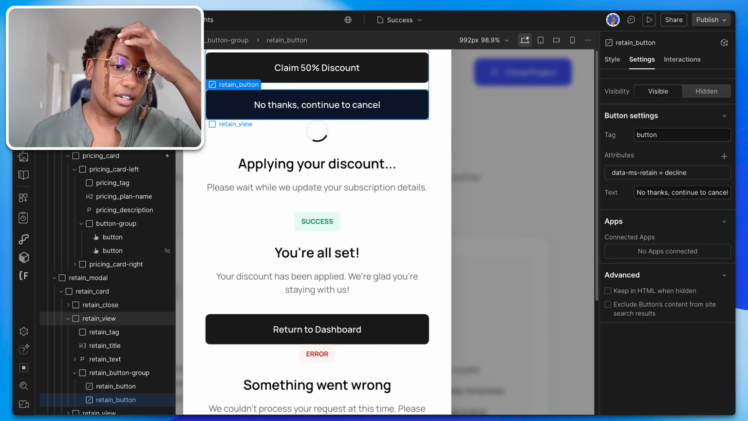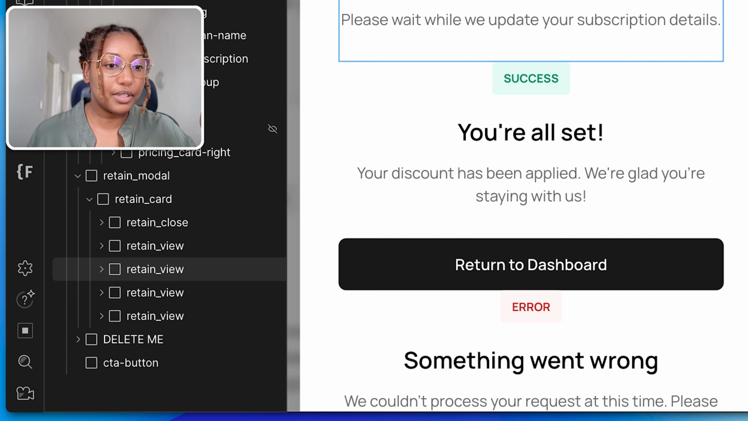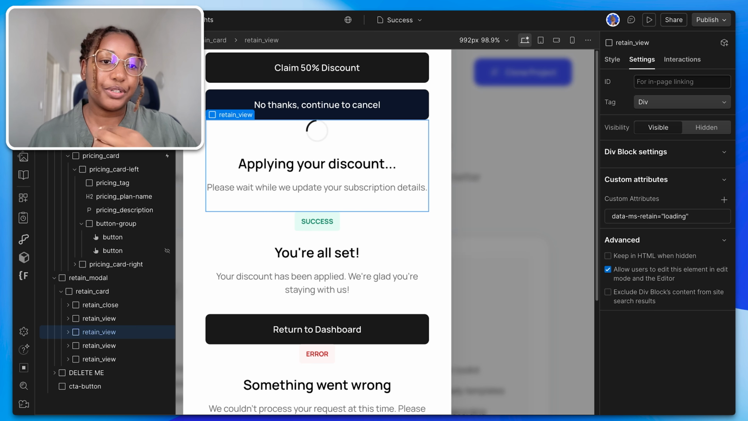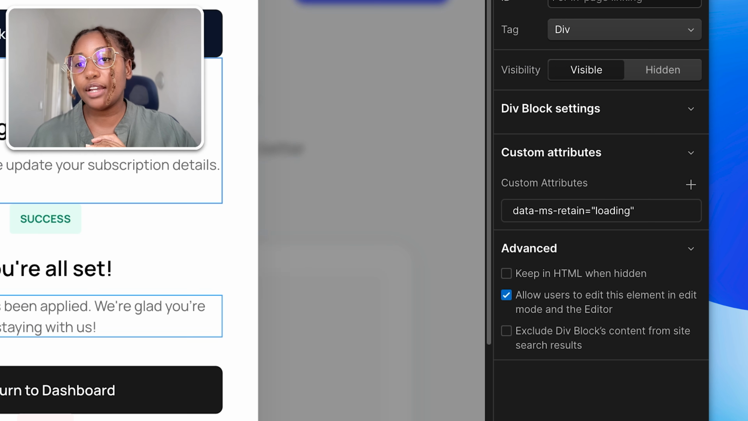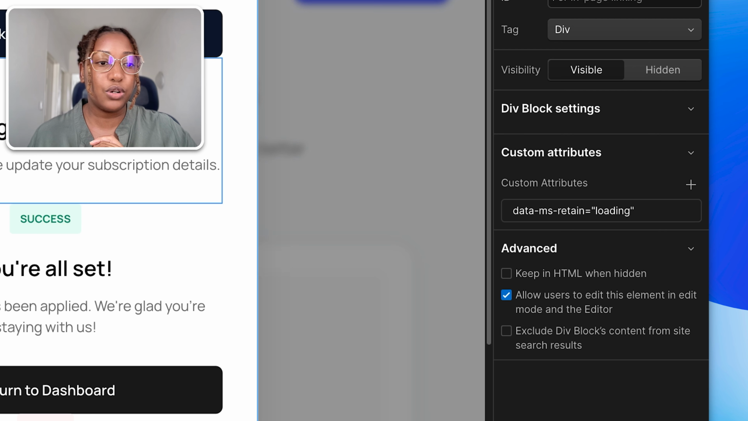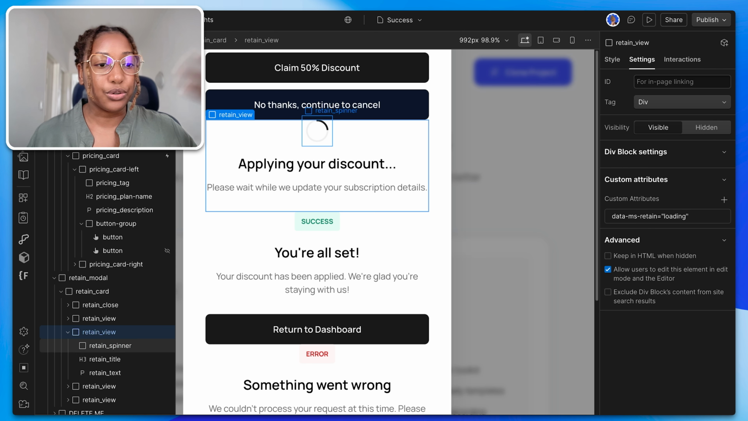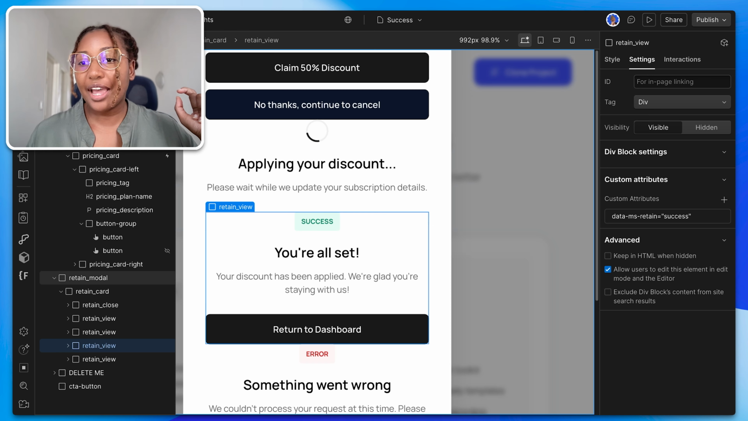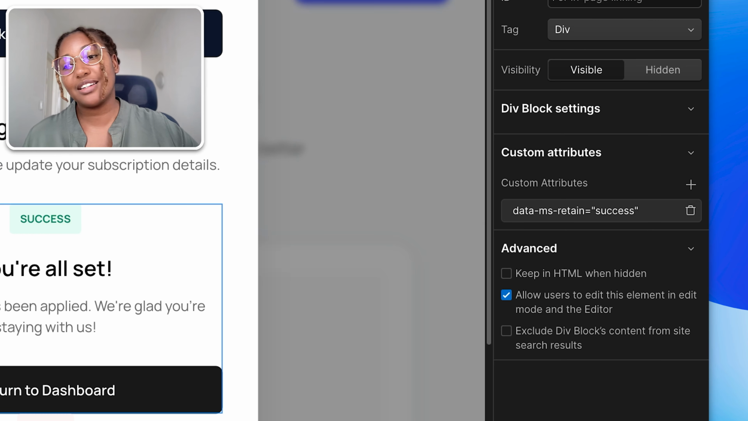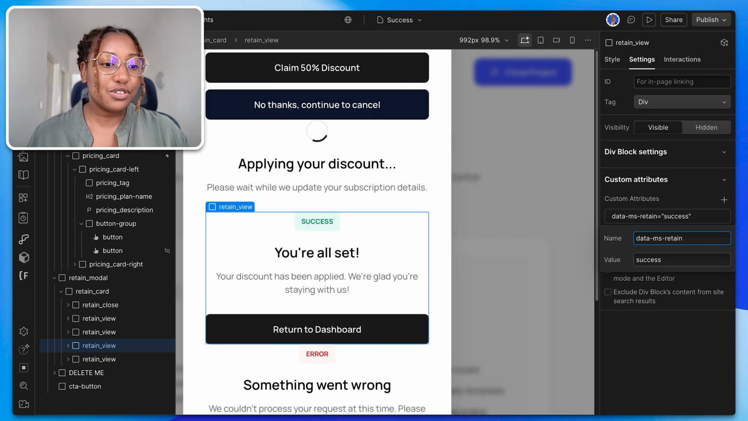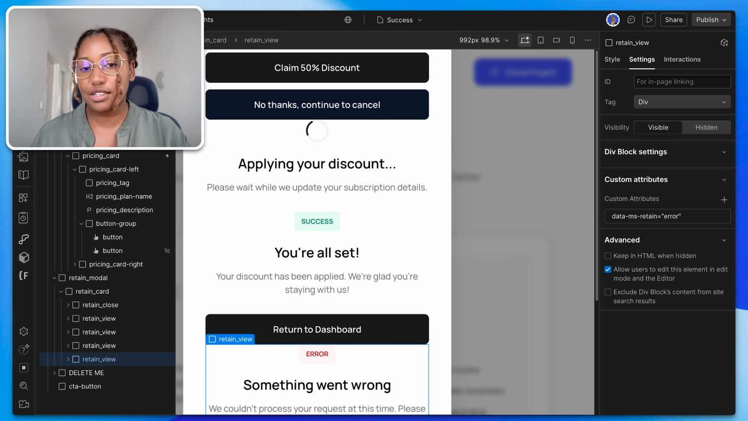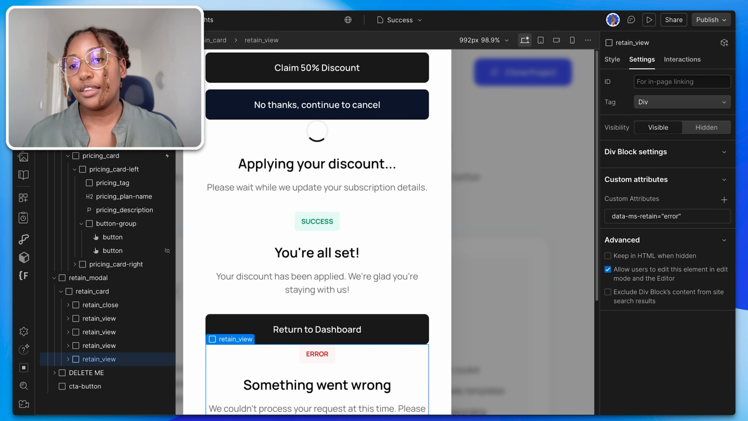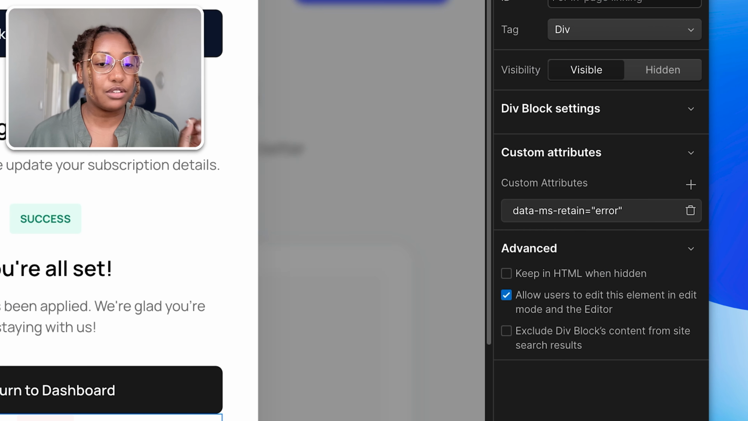All right. And then the next section that we have within this modal is your applying your discount section. And that will have the attribute of data-ms-retain set to loading. Within that will just be your loading information. So the next section within the modal will be your success. You have claimed a discount, and that will have the attribute of data-ms-retain set to success. And the last one is your error state. If a user has not successfully been able to claim a discount for any reason, then that will have data-ms-retain set to error.